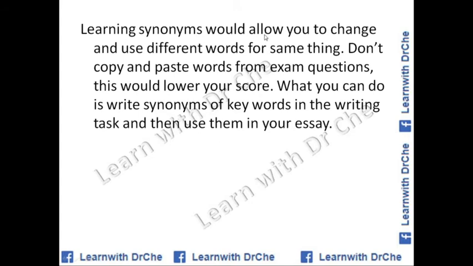Learning synonyms would allow you to change and use different words for the same thing. Don't copy and paste words from your exam questions. This would lower your score. What you can do is write synonyms of keywords in the writing task and then use them in your essay. This is a very important point.